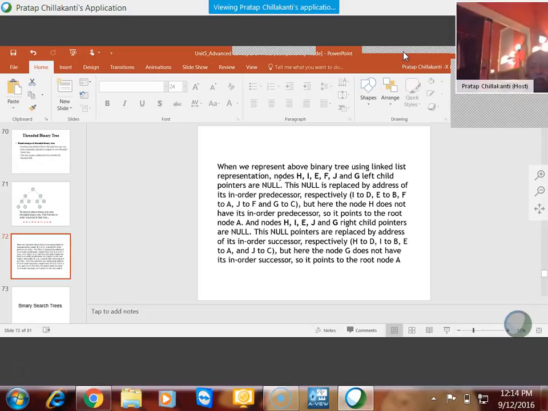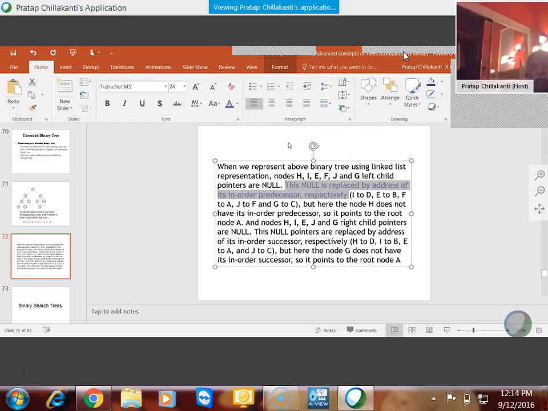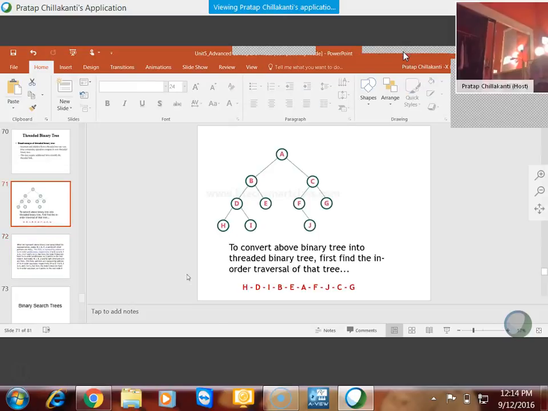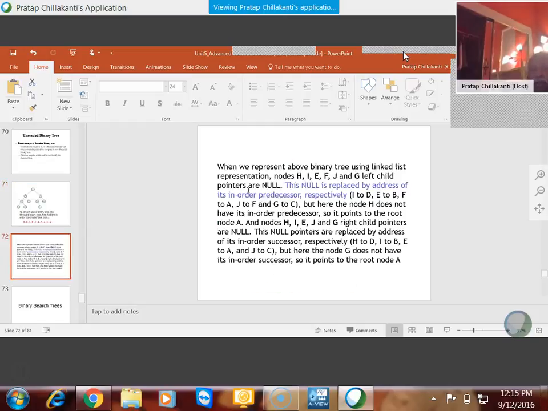So for all the left child pointers, we are doing it based on that one. So you're doing I to D, E to B, and so on. You're doing an in-order predecessor. The reason why you know the in-order predecessor is that on the previous slide I showed you what the in-order traversal is. So wherever you have a left pointer which is null, you point to its predecessor using this in-order traversal path. Okay.